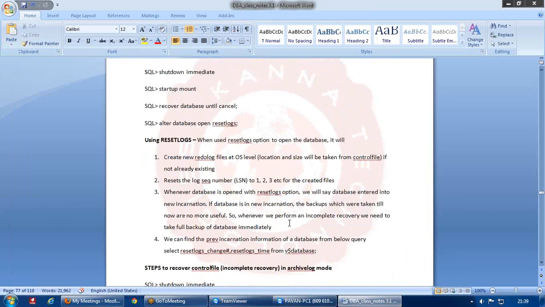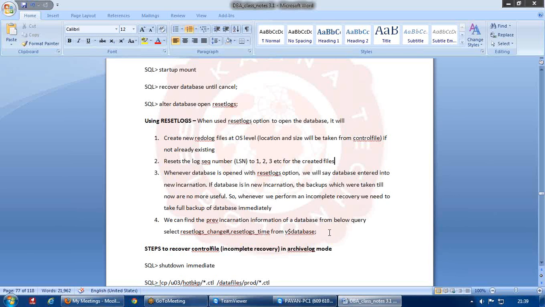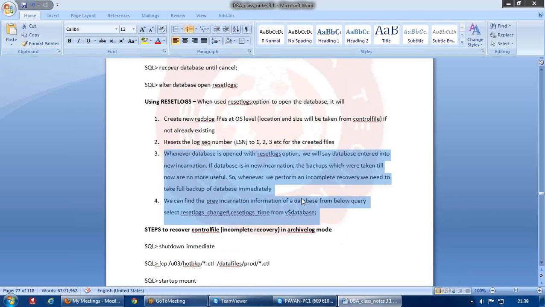There is one disadvantage when we have this change in the incarnation number. Let's read points 3 and 4. The third point says, whenever the database is opened with the reset logs option, we say that the database has entered into a new incarnation, that means new life. And if the database is in a new incarnation, the backups which were taken till now and also the archive logs which were generated till now are no more useful. So whenever we perform an incomplete recovery, we need to take a full backup of the database immediately.